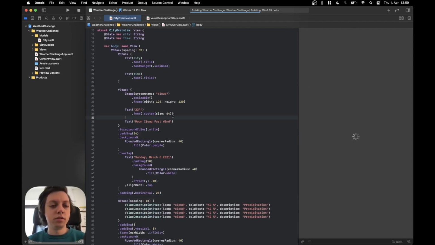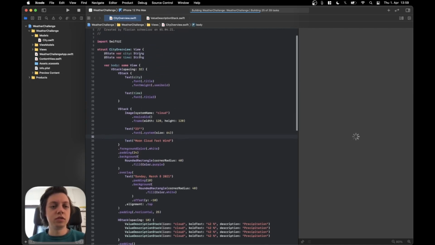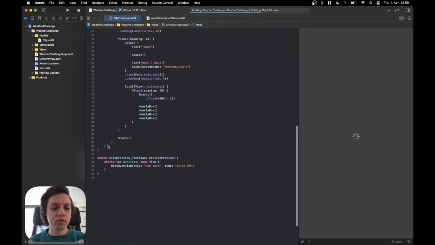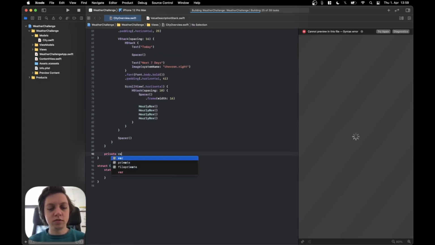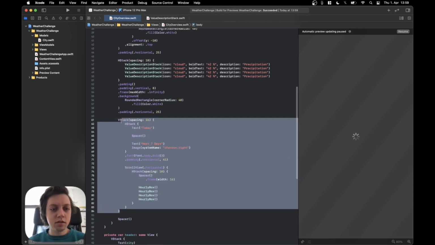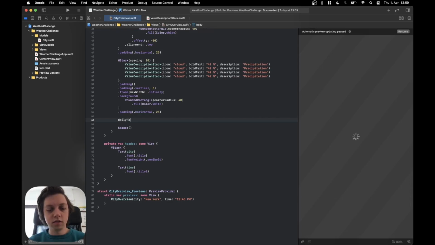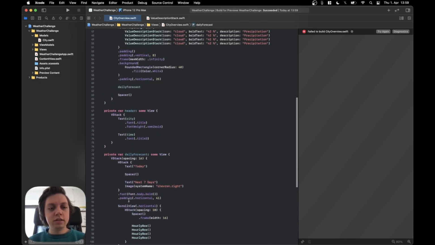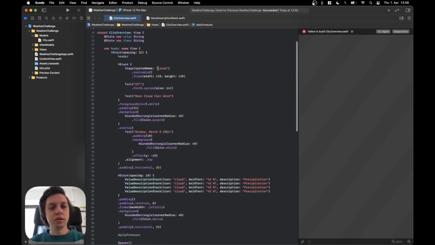Well, while it's loading, we can actually continue refactoring all of this. So let's grab this top VStack and call it a header and create a private computed variable for that. So private var header of type some view will be all of this. Then let's call this a daily forecast. Just grab everything out of the body and make it its own variable, so we have a bit better of an overview.